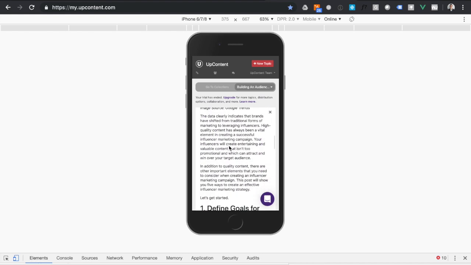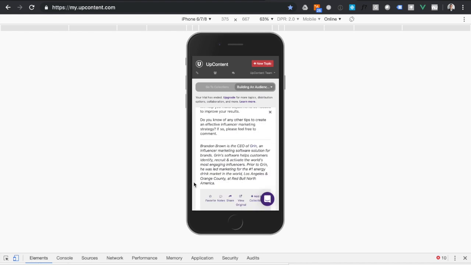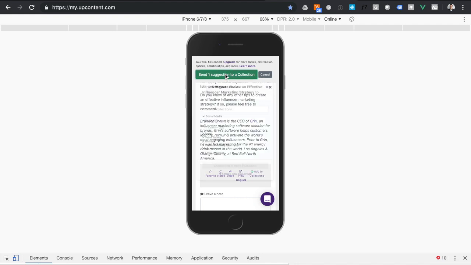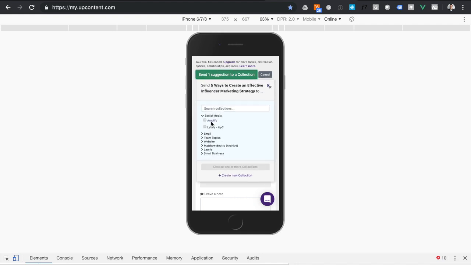I can interact with my team if I choose to by leaving notes for others to review or clicking on the favorite option inside of the technology, indicating that this is an article that is interesting to me as an individual. And then finally, if I do want to send this article into my Amplify collection, which is associated with current Amplify topics, all I need to do is click Add to Collection, click on that Send Suggestion button, and then indicate the collection or collections that I wish this to go to.